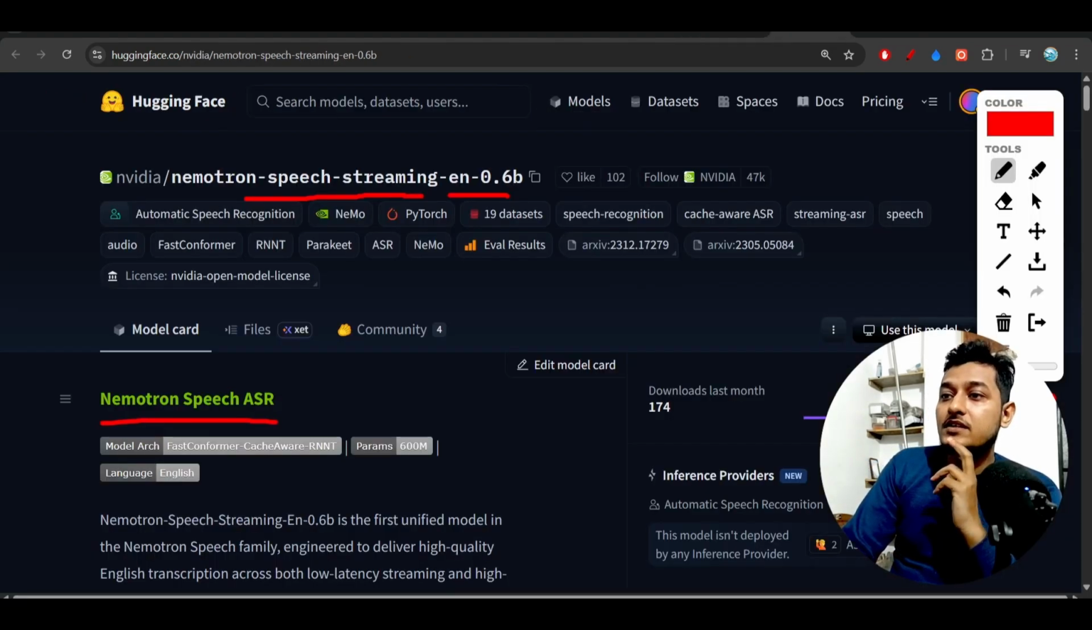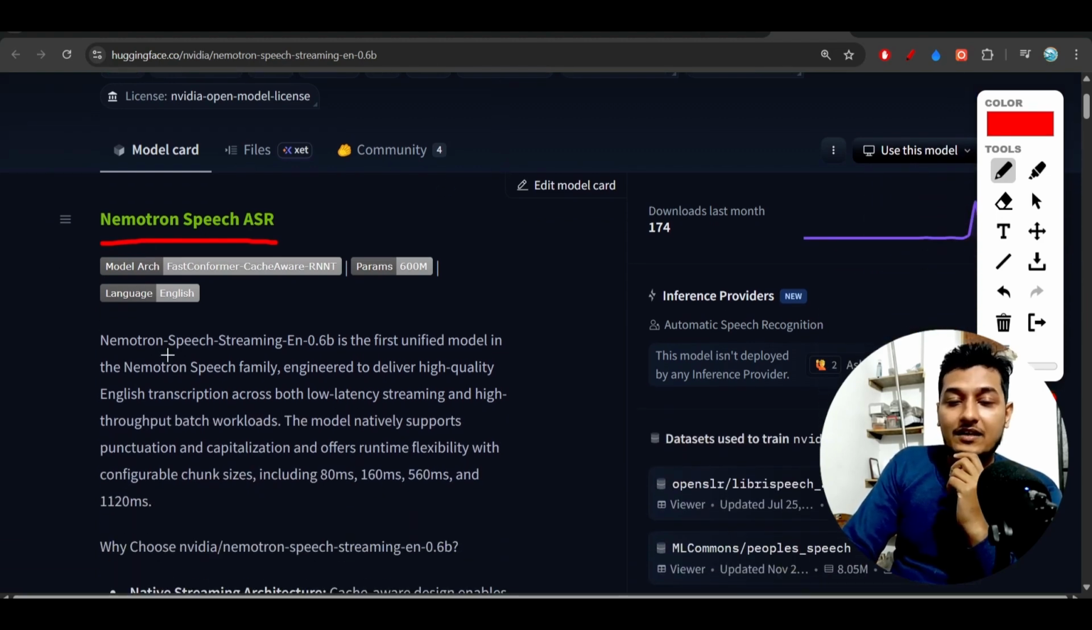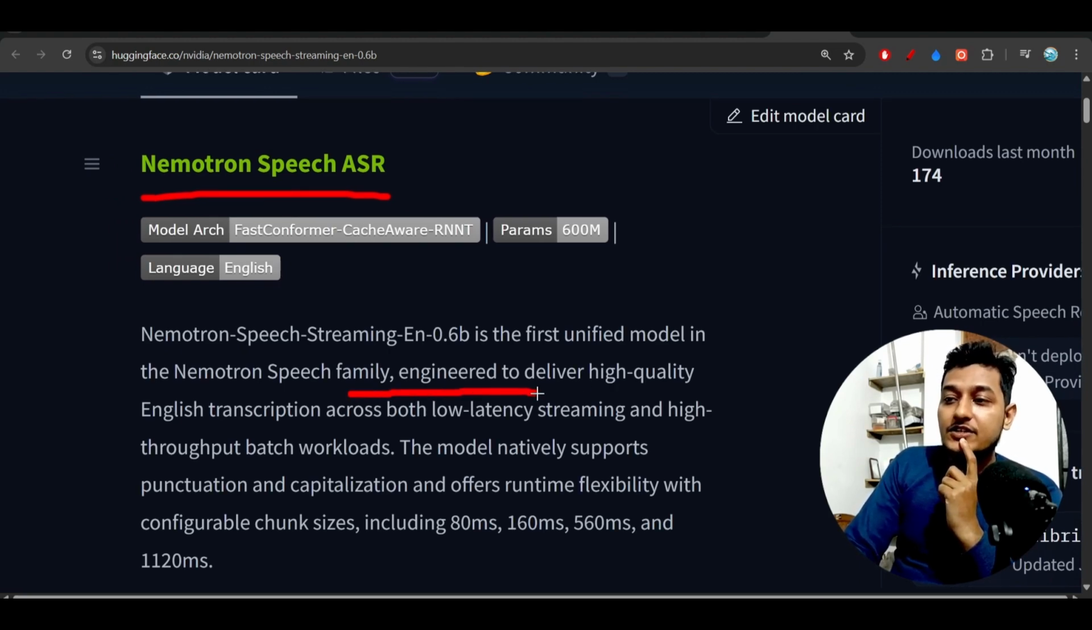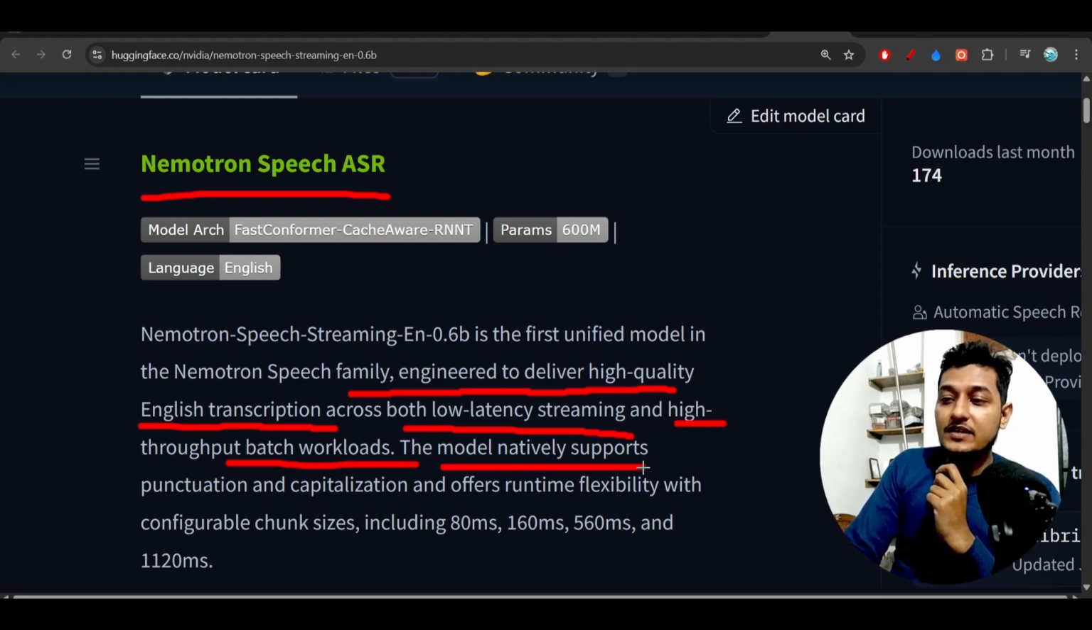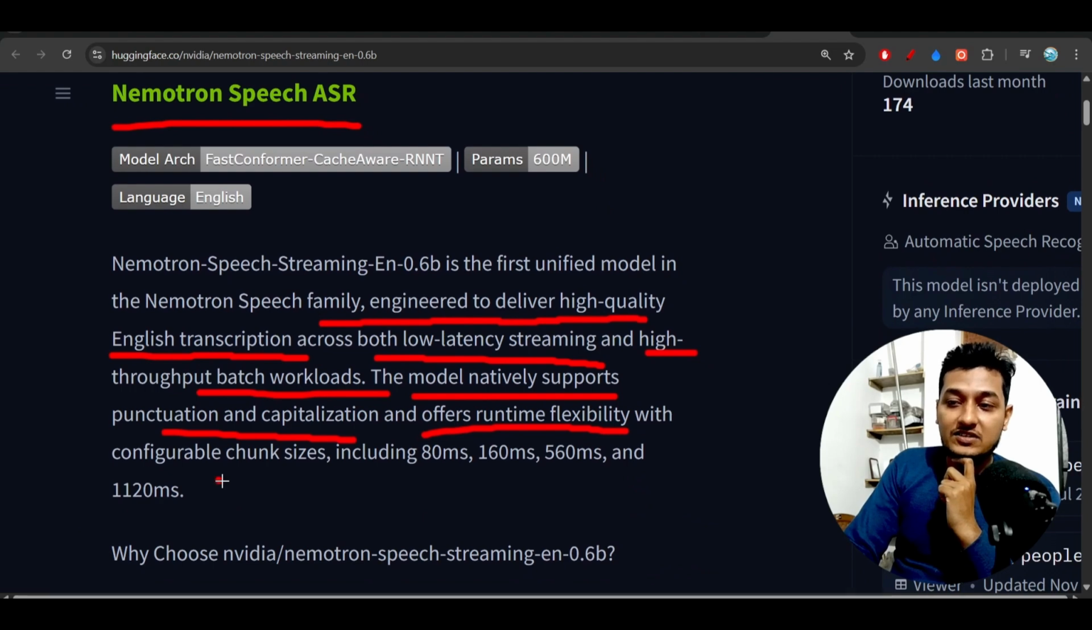If you think about a speech recognition model, three things are important. One is the accuracy, another is the speed, and another is the latency. Here you see that this model is engineered to deliver high quality English transcription across both low latency streaming and high throughput batch workloads.